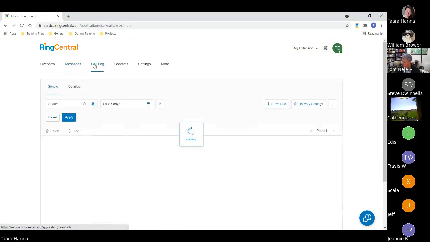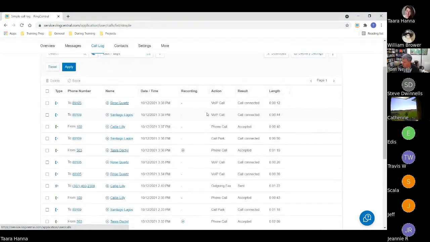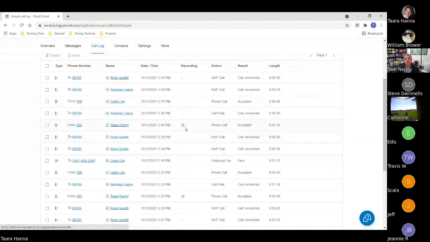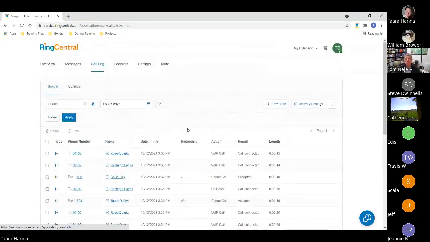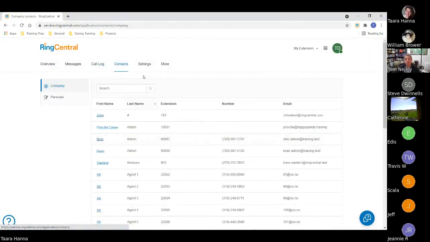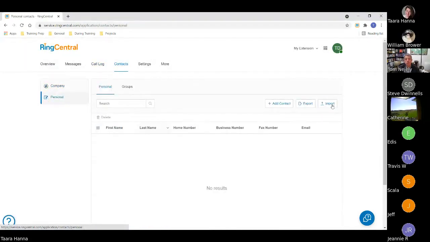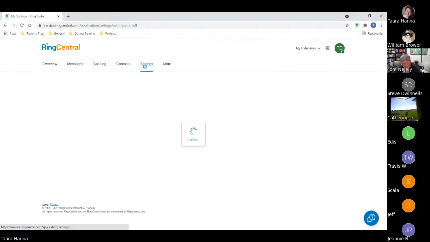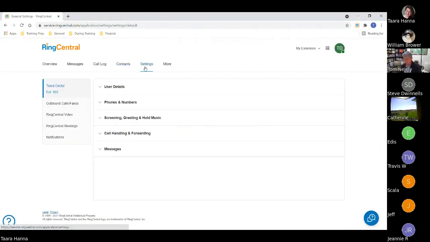If you go to call log, you'll be able to see all those inbound and outbound calls like what we saw in the app, but you also see the recording option. So if you need to listen to one of your call recordings, you can do that here. If you go to contacts, you're able to manage your contacts, including for personal, you're able to import your contacts. And if we go to settings, this is where you're able to manage those settings I discussed.